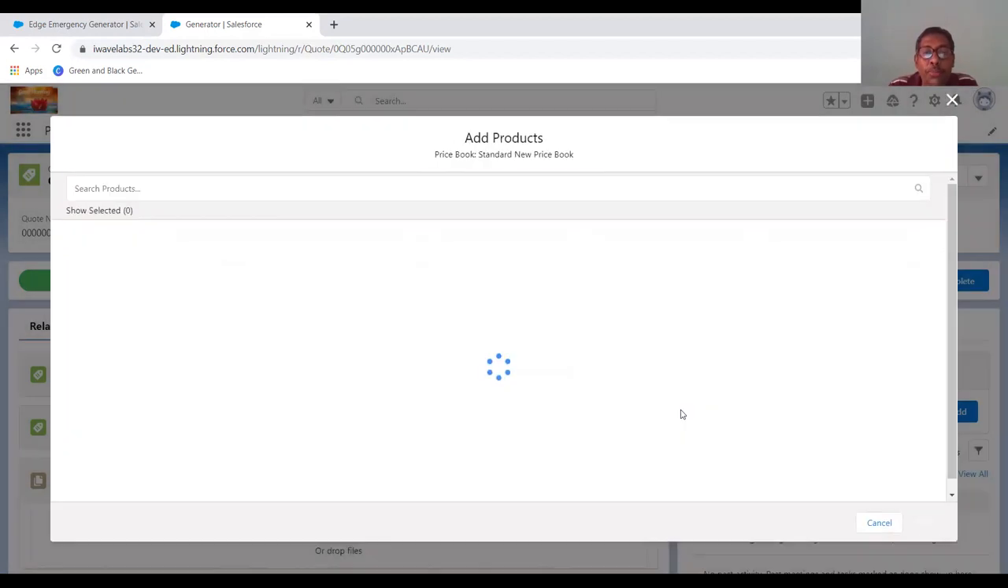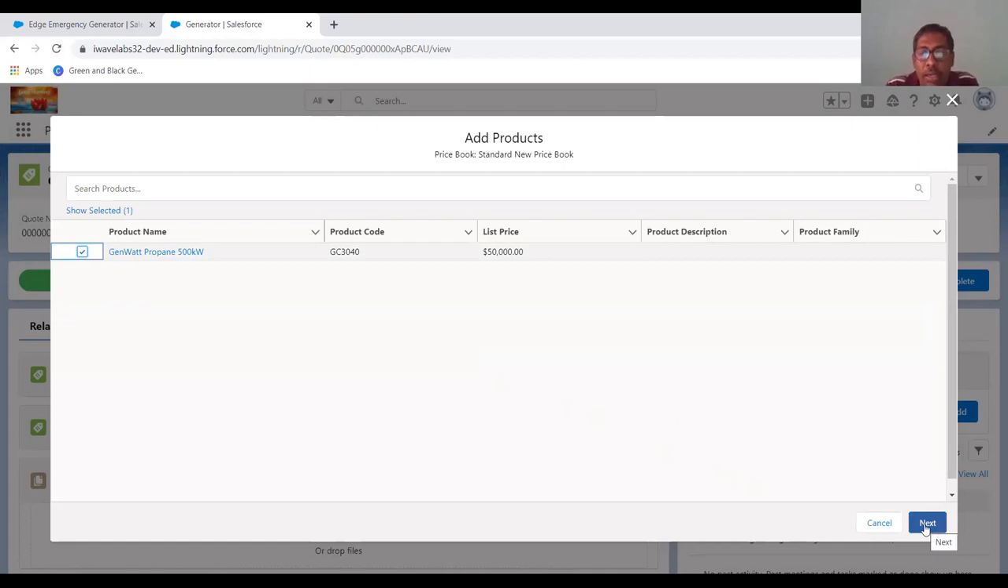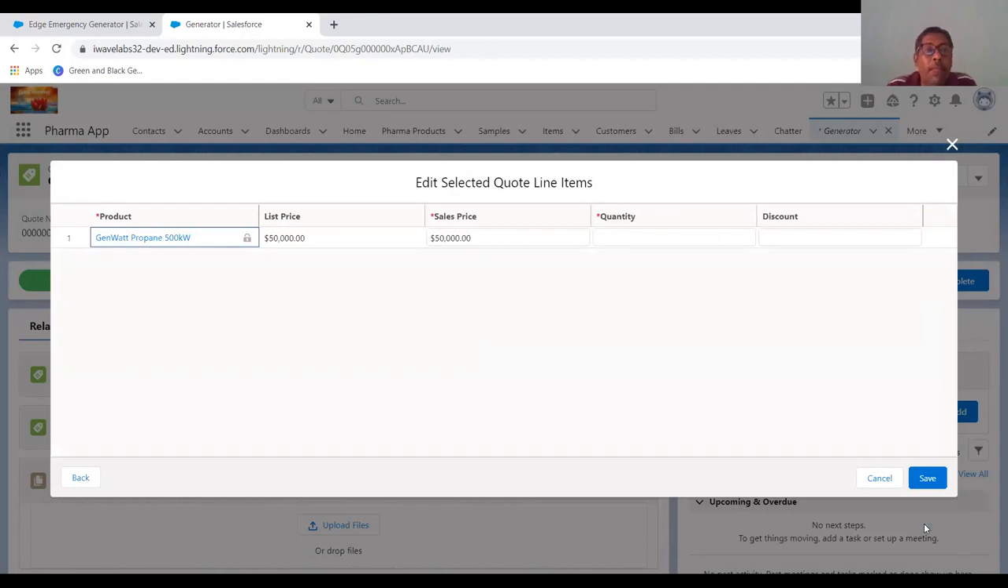Now click on new. And what is the product now? I'm going to add the product here. As of now, the product has not been added. There's no line item. I'm going to add the line item now for this code. So what is the price here? List price, sales price. Say, for example, I'm going to give 52,000. I'm going to edit it.